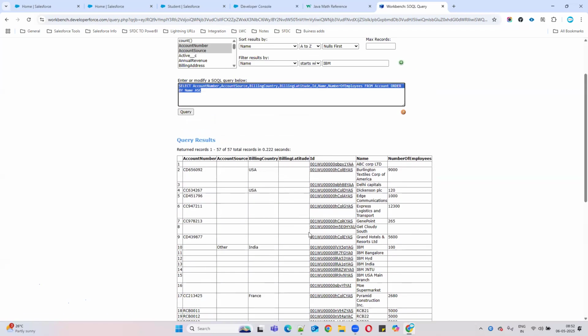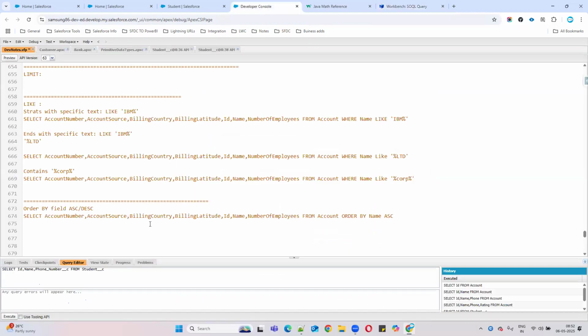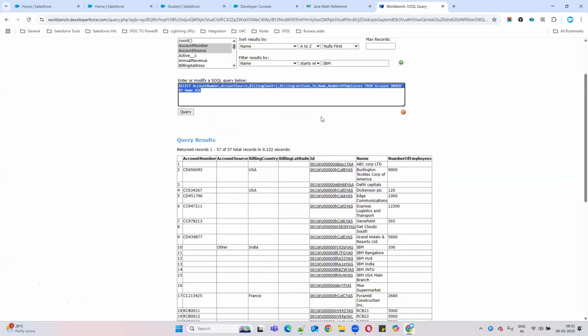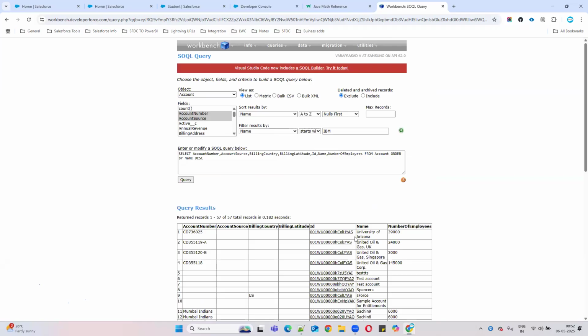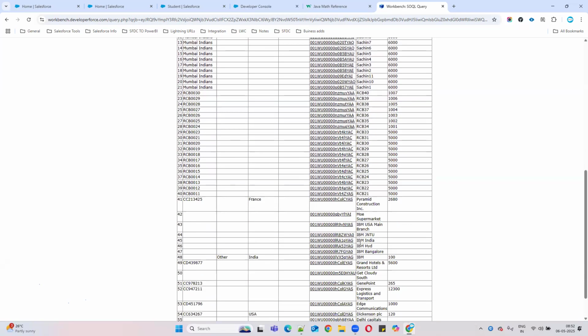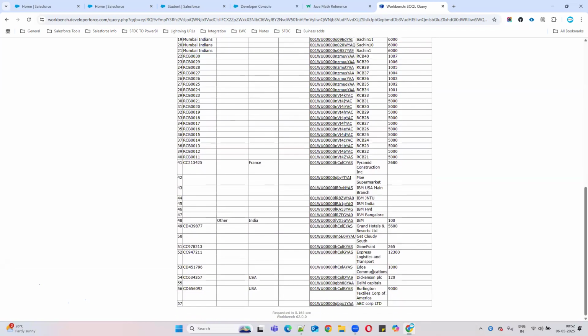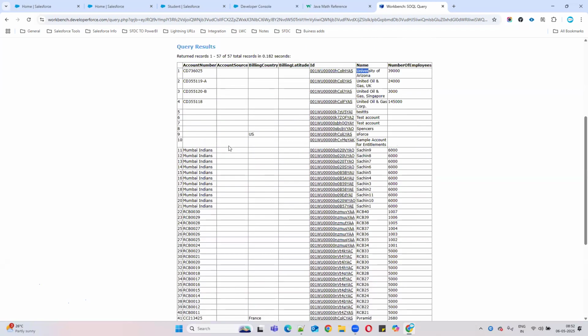What is the use of order by keyword? You can display records either in ascending order or descending order. Now I want to display in descending order. Same name, I want to display in the reverse, descending order. What you have to do? Just specify DESC. Now you can see name is displaying in reverse order. Yes or no? Yes, sir.